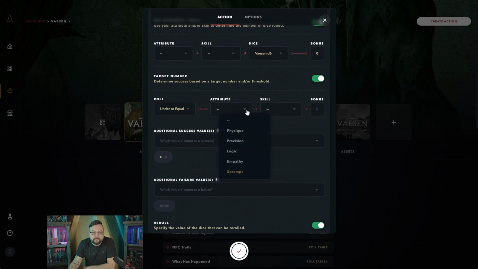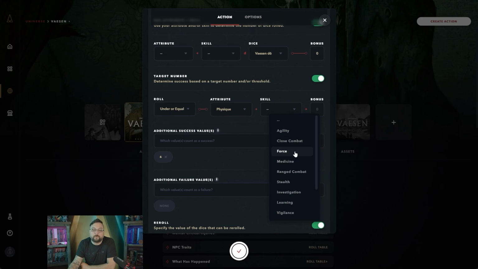It will say success. Now, of course, you can add any attributes or skills attached to it to say, we want it to be under or equal to our physique. And under or equal to our physique plus force, something like that. Anyways, basically it's saying here is the number we want to roll under and or equal to, and it will then say, yes, you are successful, or you've reached your target number.